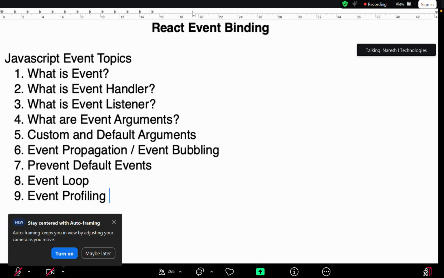So the same things we use in React, but a little different. When you learn JavaScript, you already learned all these points: event handlers, event listeners, event arguments, event propagation, prevent defaults, event loop, event profiling.